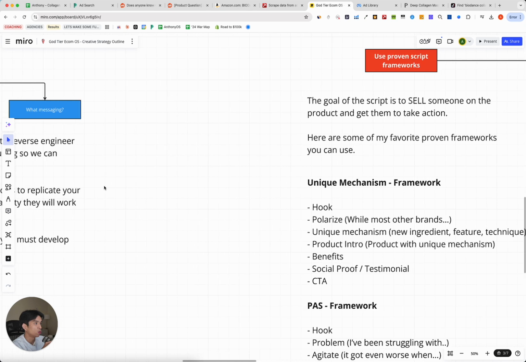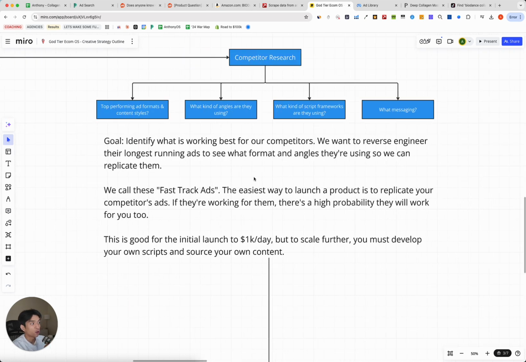And let's jump back to our OS here. So what kind of script frameworks are they using? Unique mechanism frameworks, more so longer format, just review organic UGC as well. And then in terms of the messaging, it's all focused on this idea of getting glass skin. It's not so much reducing wrinkles or avoiding pain points. It's really this aspiration to achieve a certain state.